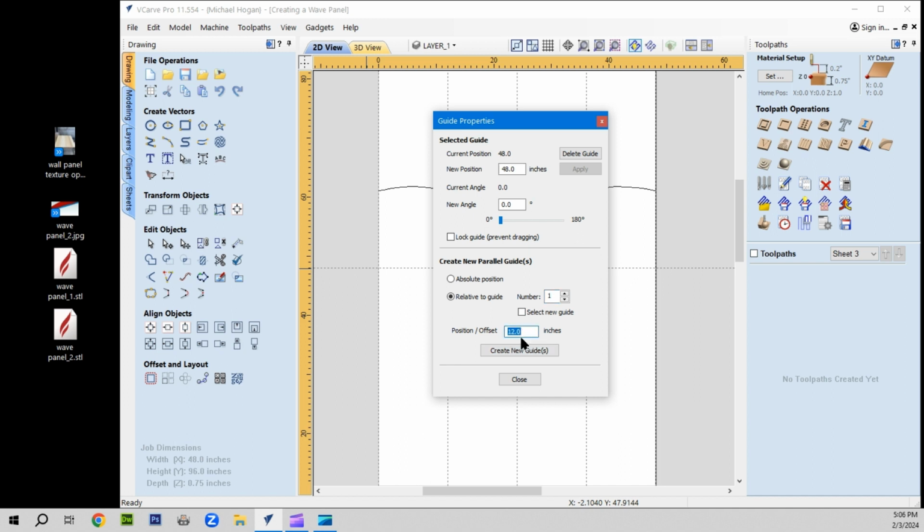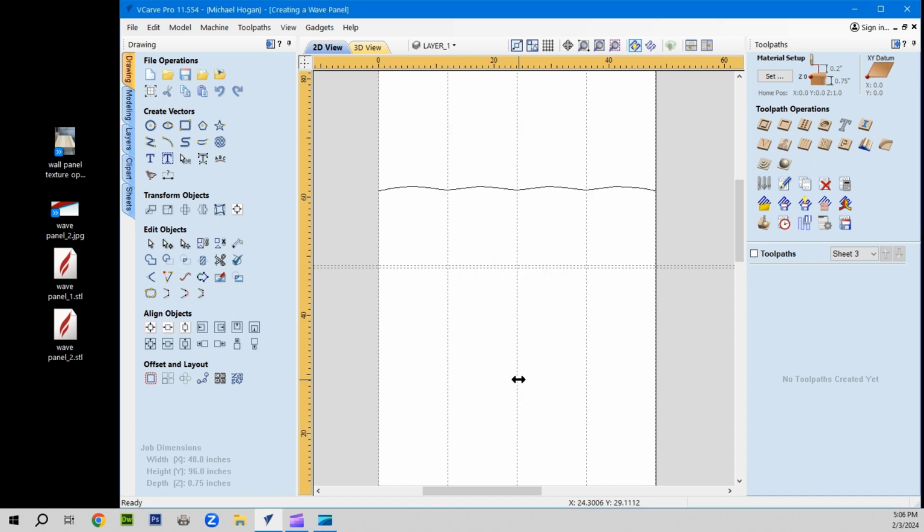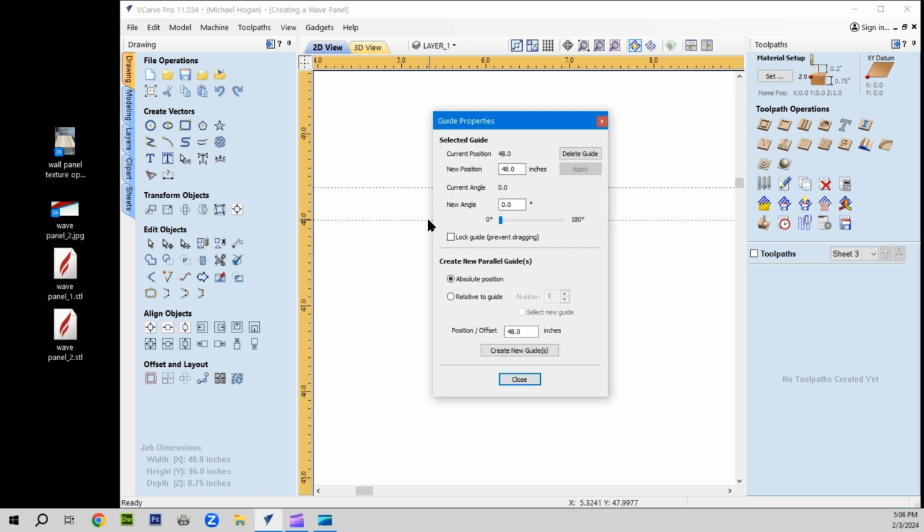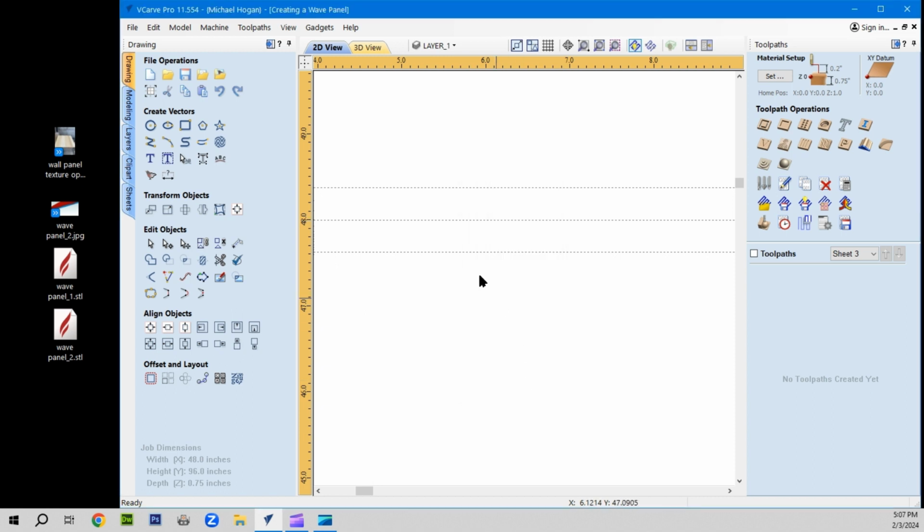And we want to go, let's see, the material thickness is 0.75. Half of it would be 0.375. So we create one going in the positive direction. And now we'll create one going in the negative direction from that same guide. Oops, I closed it. So we need to go back in here. It helps to zoom because you don't know which guide you're grabbing a hold of. And we say relative 0.375. I want to go in the negative direction. Create the guide. There we go.